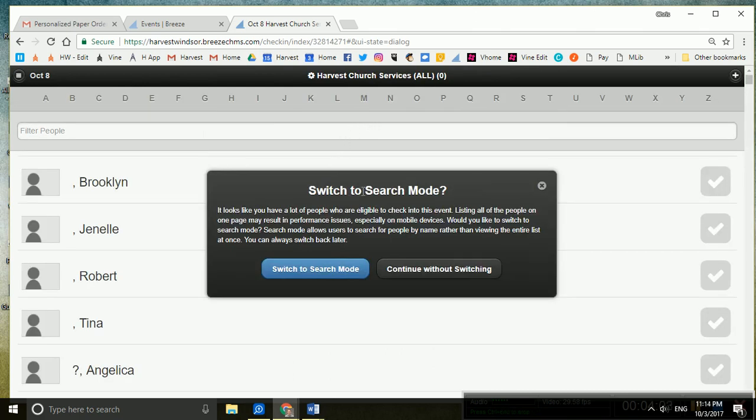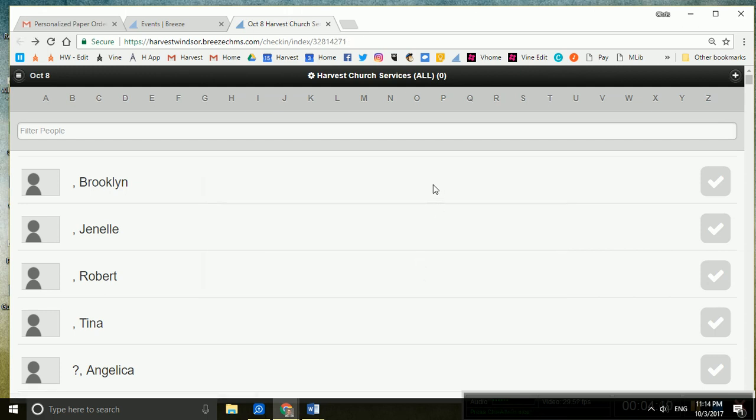It'll say switch to search mode. We're going to say no, we don't want to switch to search mode. At this point, we're going to continue without switching. It just saves a lot of time for you for typing.